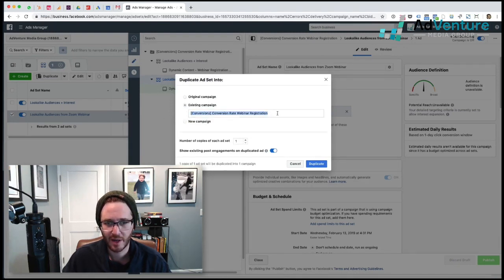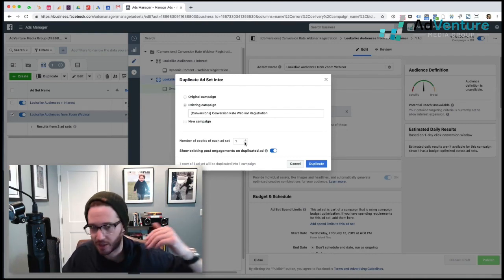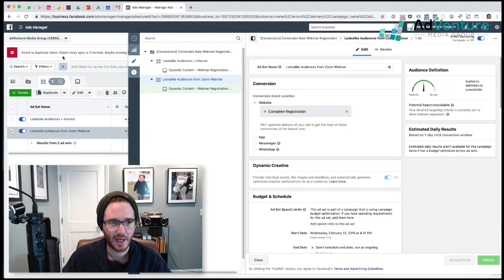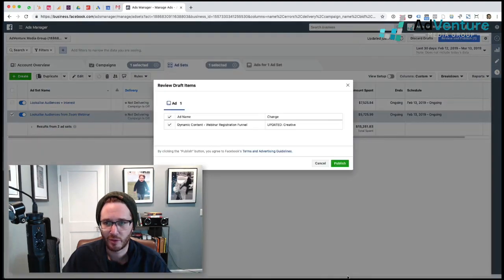So with conversion rate, with registration, I can make multiple copies of each ad set. So say I do the same test, like this new lookalike audience plus interest targeting. I could do 2 copies, but I could just make that copy later. So I'm going to click duplicate, and simple enough, it's going to duplicate my ad set. But it looks like I'm getting a warning, because this is what Facebook does all the time: maybe missing page ID, creative details, or invalid fields exist. Doesn't make sense. Maybe I have to review and publish a change.